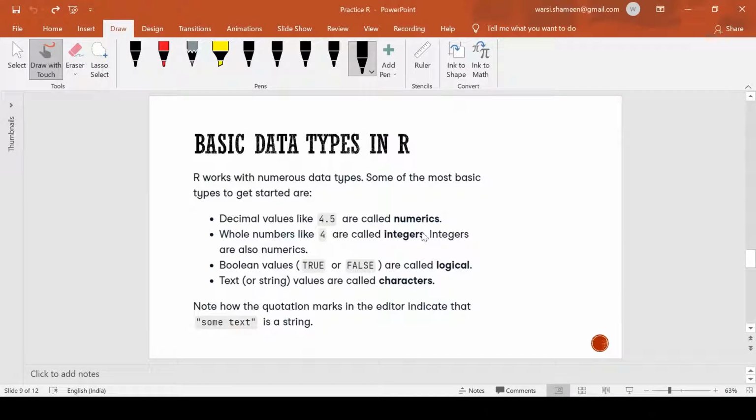Hello friends. So today we will be discussing another important aspect of R, which is very crucial for performing any other tasks in R. That is about the basic data types in R. What are the types of data in R and how we can work on them?